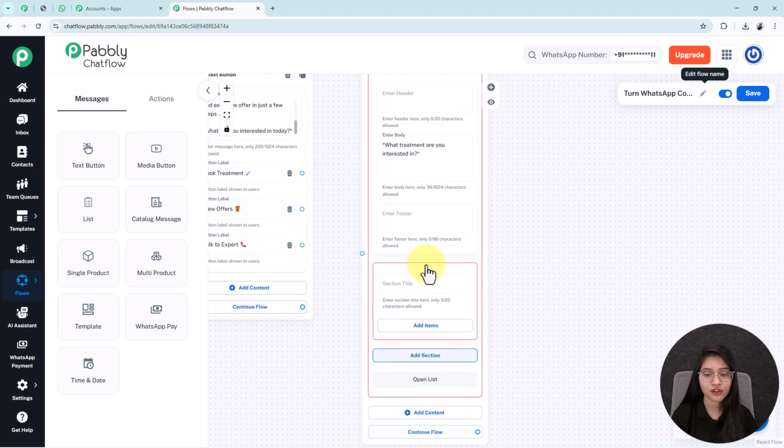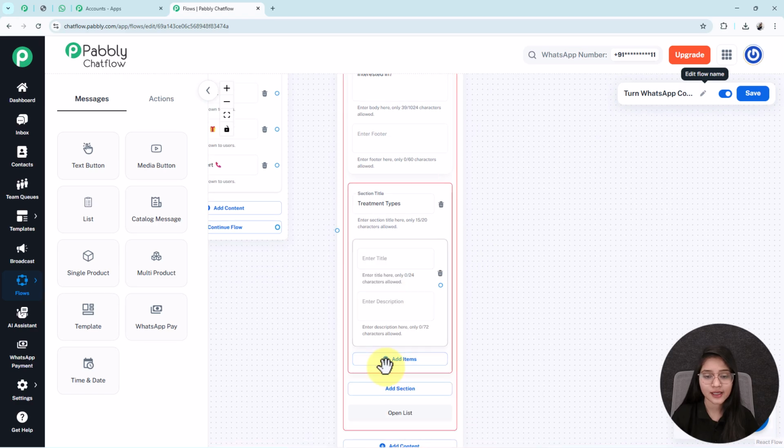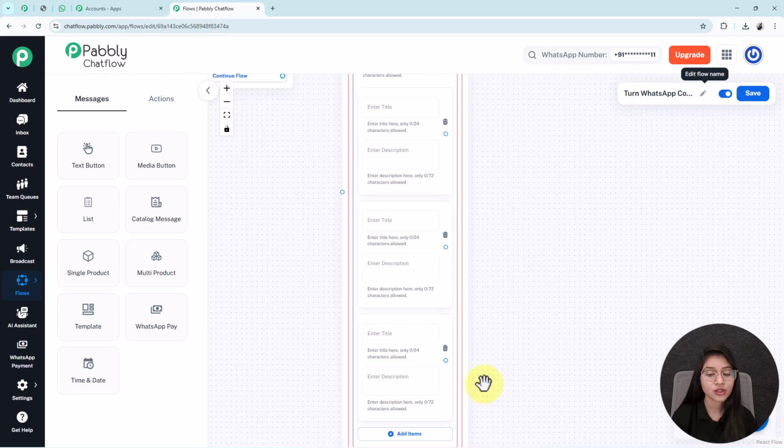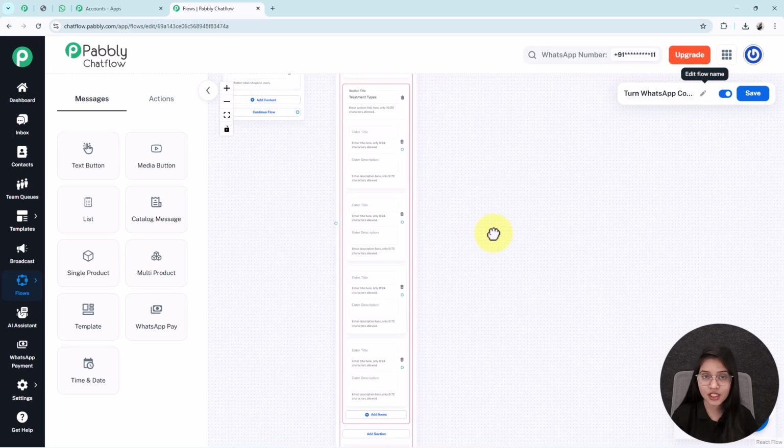After that, I am clicking on this add section button and going to enter a section title as Treatment Types. After giving the section title, I want to add a list of types of treatments just like this. So for that, I am clicking on this plus add items button 4 times. Here I am going to add only 4 types of treatments, but you can add more. The process of adding items in the list will be the same.